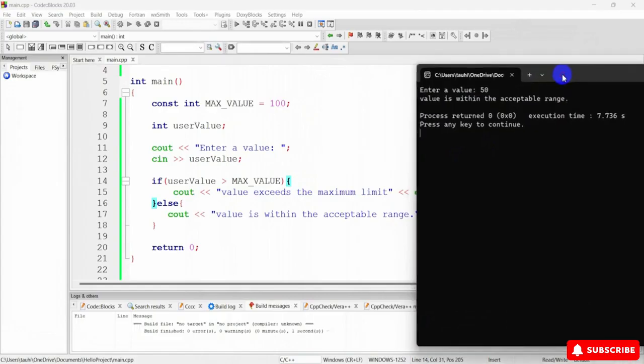So in this session, constants in C++ programming are a powerful tool for creating clear, maintainable, and expressive code. Dealing with numeric constants and incorporating them into your program enhances both the readability and the overall structure of the code. I hope you understood this session.